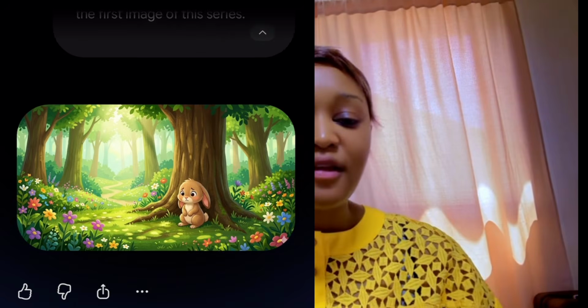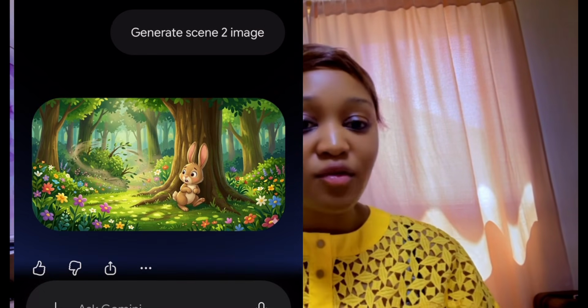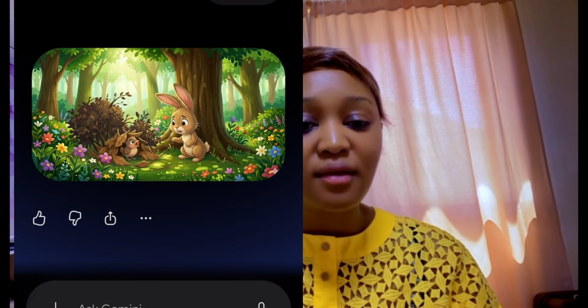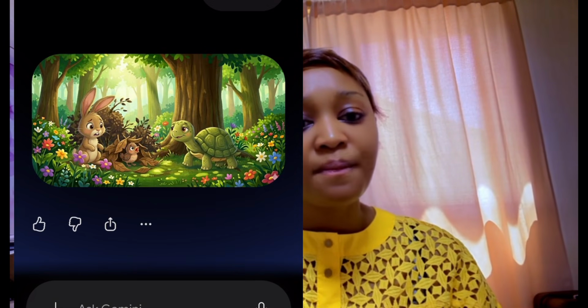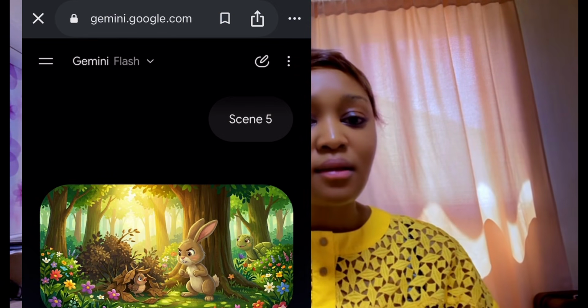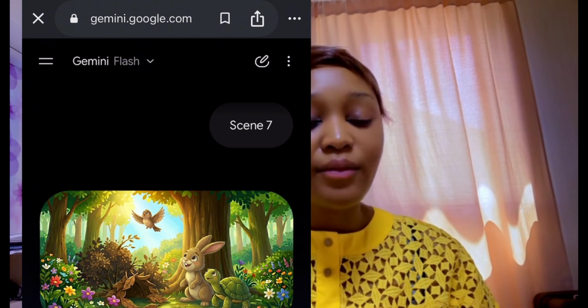So it generated the first image for me, as you can see the image here. But if I don't like how the image looks, or if I wanted to zoom it in, I can always say zoom it in, zoom it out, or something like that. Yeah, so it did that. Then I just said generate scene 2, scene 3. So it did that, as you can see, scene 4, scene 5, scene 6, scene 7. So it generated the entire scenes for me, right?